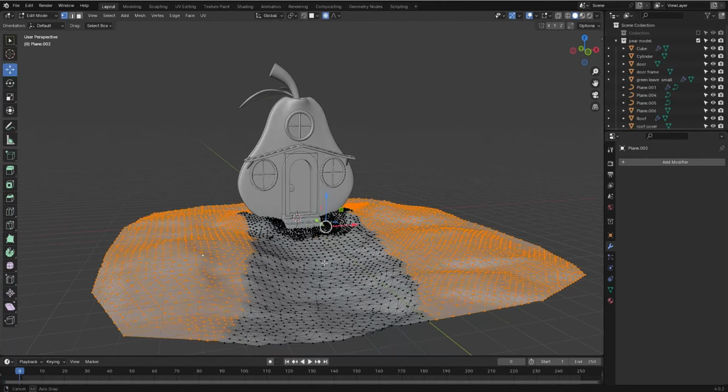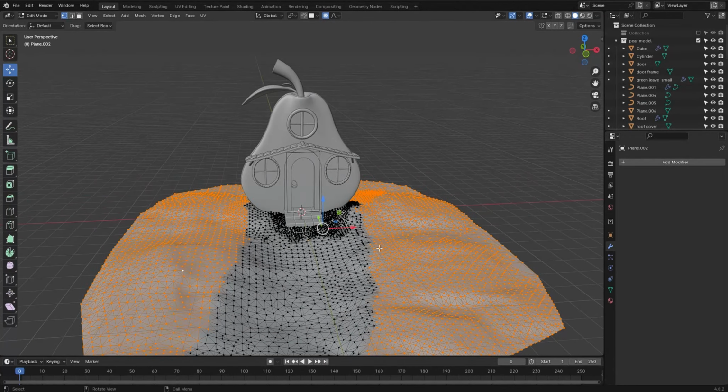Do I want the grass to appear here? Okay, I'm going to press C again, scroll to make it small. Hold Shift to deselect, bring this down. Okay, I think that's cool.